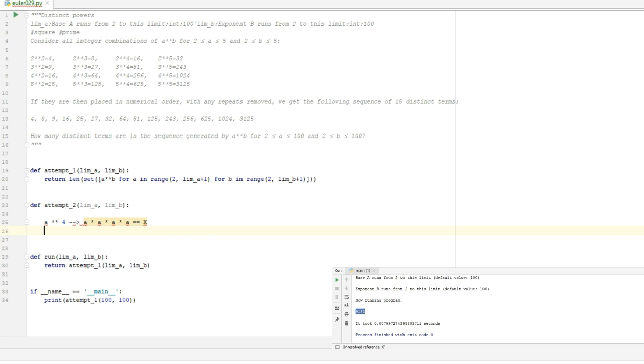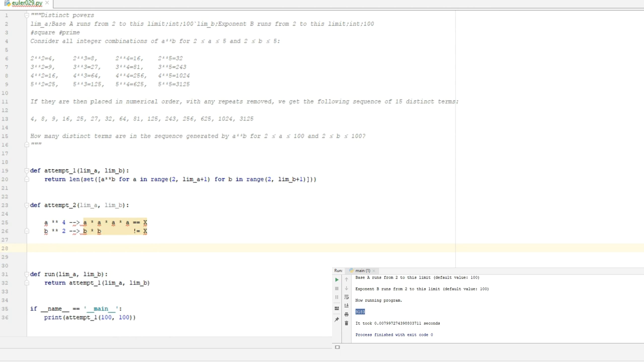if we raise b to the second power, for instance, why is this almost always not x? Well, we can blow this up one step further. If we say that, what is a?